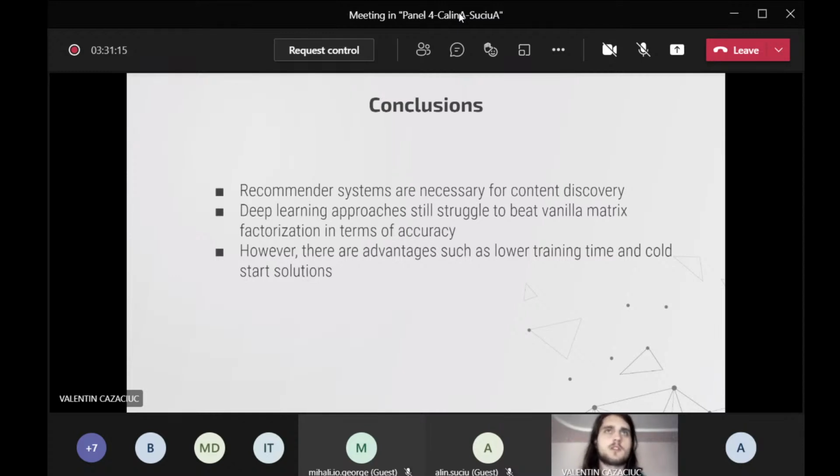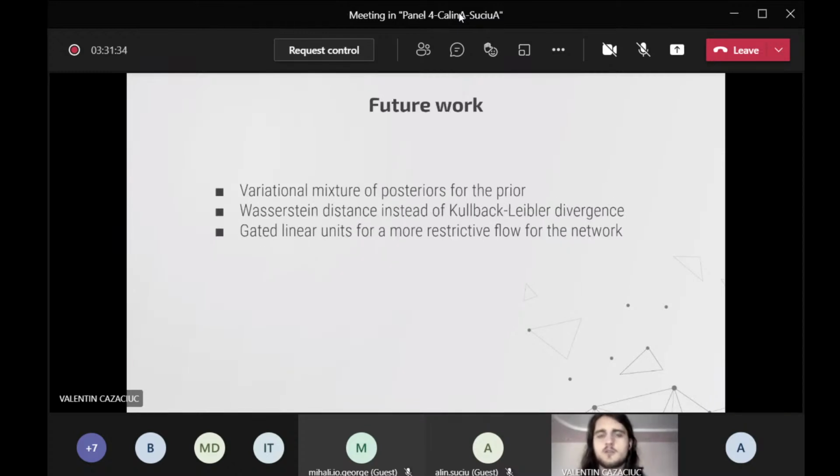There's actually a paper from 2019 that outlines exactly this point. But there are, of course, advantages to the deep learning approaches, such as the lower training time and the fact that they can handle new users or items. And for future work, I outlined here some things that could improve the accuracy, but I'm not really going to go deep into them because I would have to explain the variational autoencoder architecture a bit more so you can understand where they are coming from.